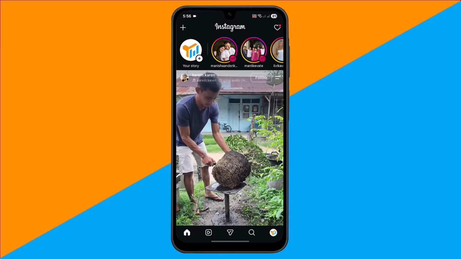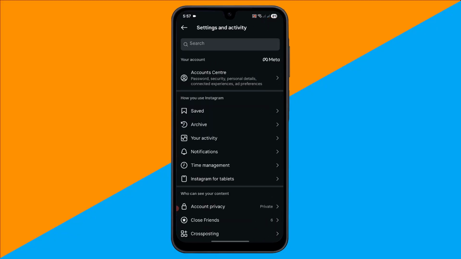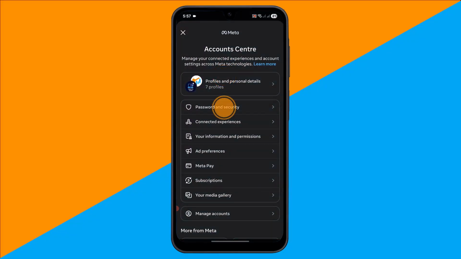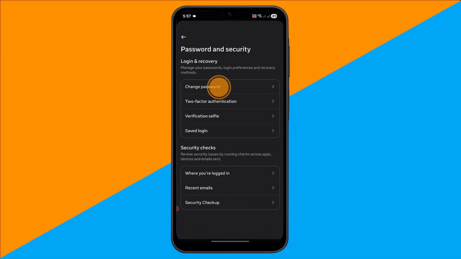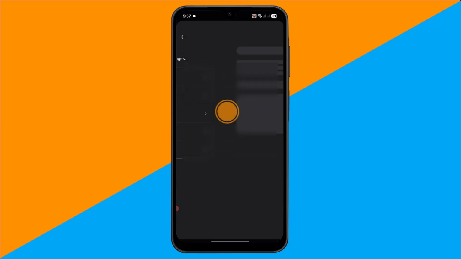Tap on your profile picture in the bottom right corner. Then tap the three horizontal lines in the top right corner. Now tap on Account Center. Next, tap Password and Security. Then tap Change Password. Choose the Instagram account whose password you want to change.